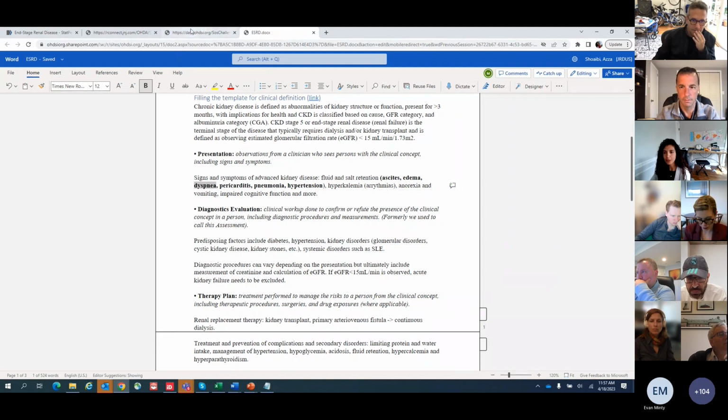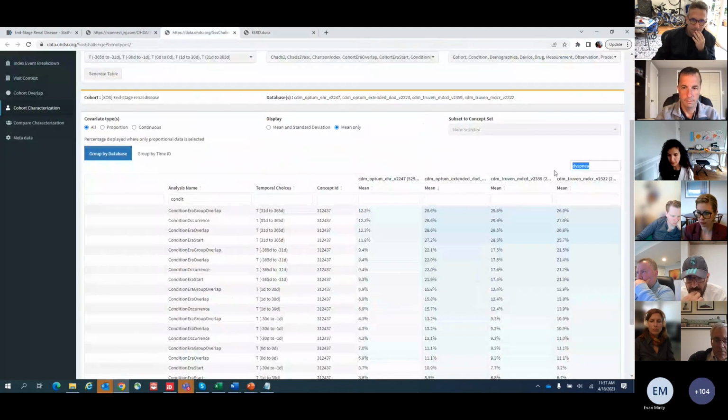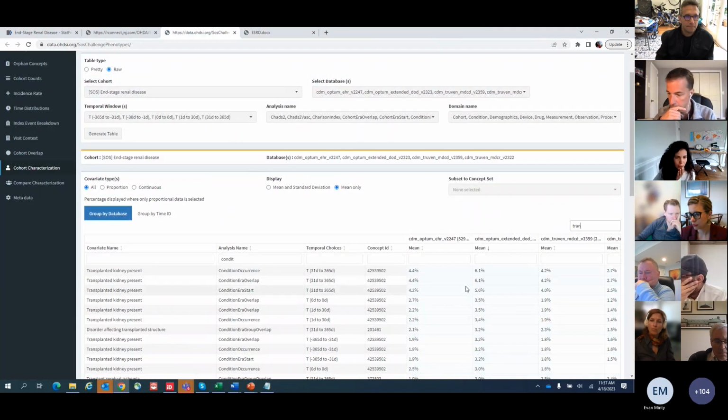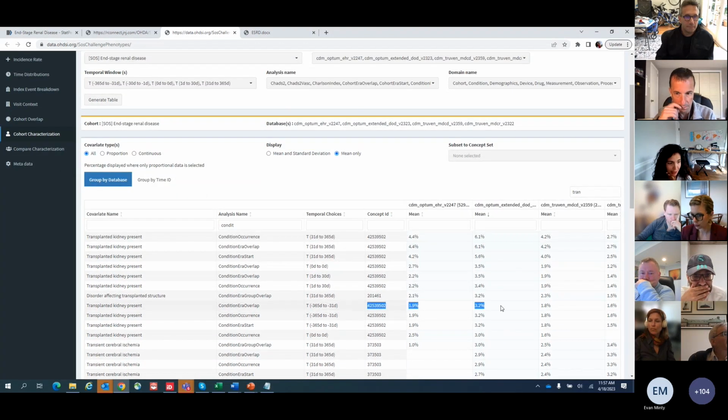And so forth. So you can do all of this. You can look at something like dialysis, or kidney transplant. So you see some people, some people actually have kidney transplants before index.